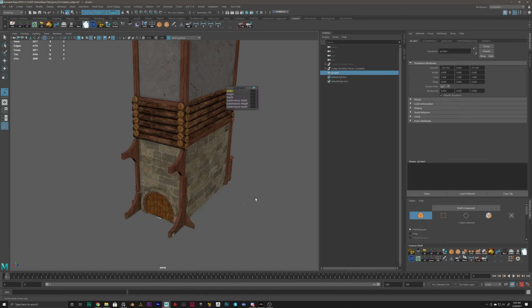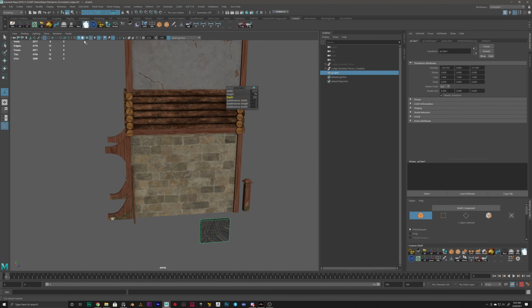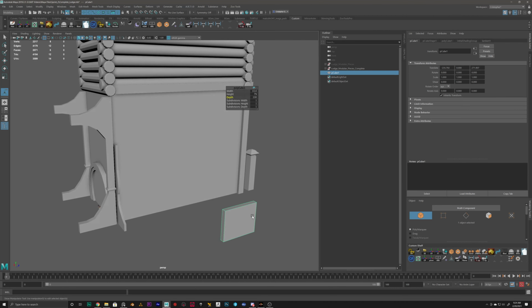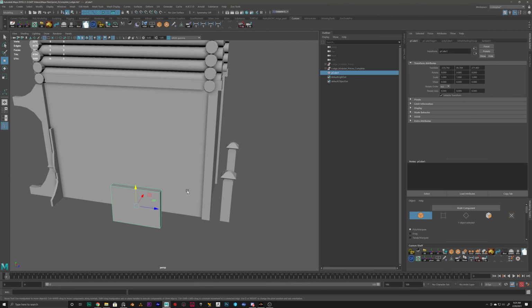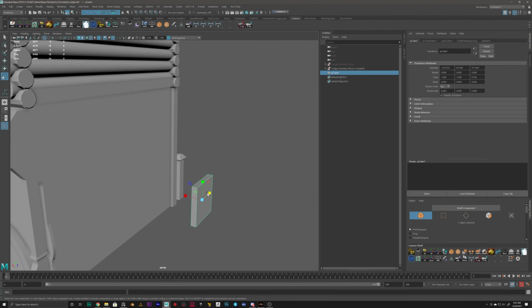Move it. Increase the width just a tiny bit. The height. And the depth. And now we have this. I started from my complete file, which has the log already built, that way I could have reference to the props.